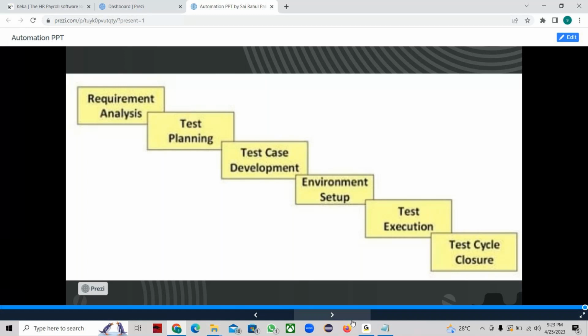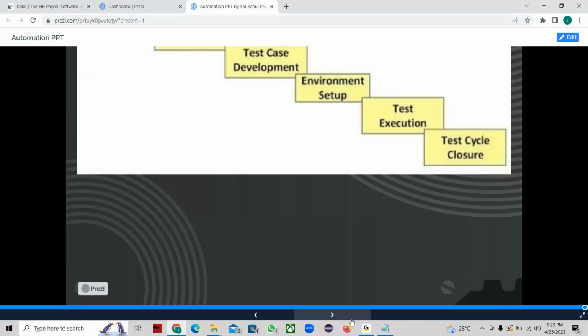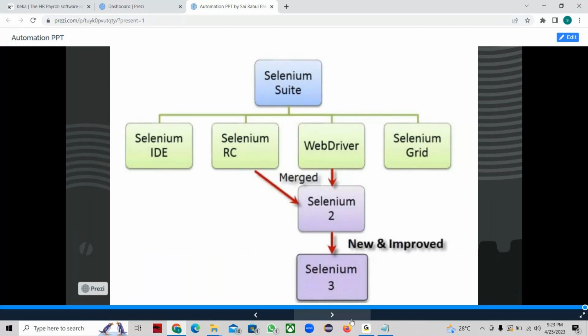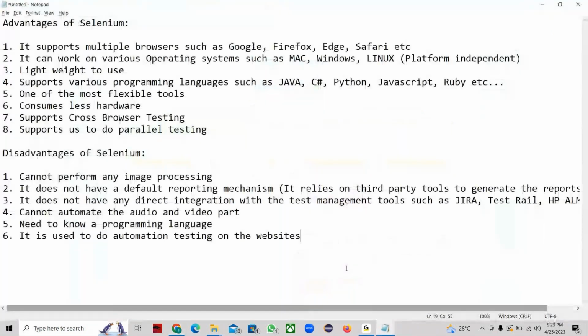So the next thing is the Selenium suite. What are the different tools that are present under the Selenium family? Selenium IDE, Selenium RC, Selenium WebDriver, and Selenium Grid. These are the four main tools that are present in the Selenium family. The first tool that we'll be discussing is Selenium IDE. What is Selenium IDE all about?